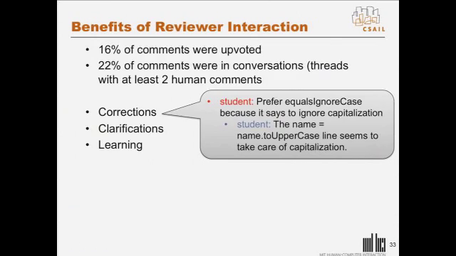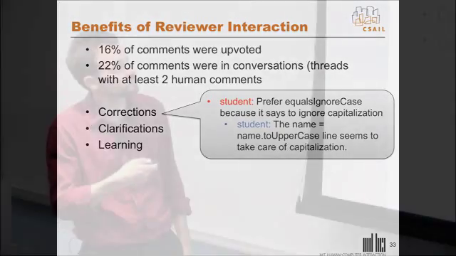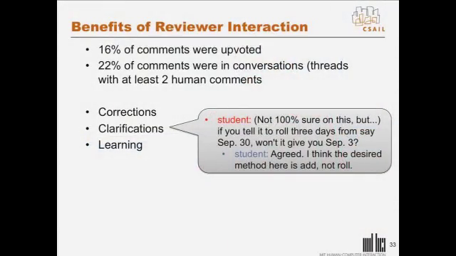We see that this interaction is actually useful for maintaining the quality control of a system like this, and that's important because much of our crowd are people that are still learning how to program and how to do software engineering. So we see examples of students correcting each other, of students clarifying what other students have said.